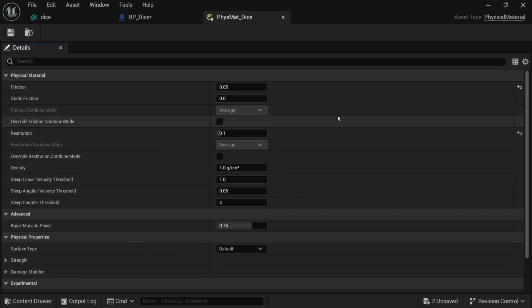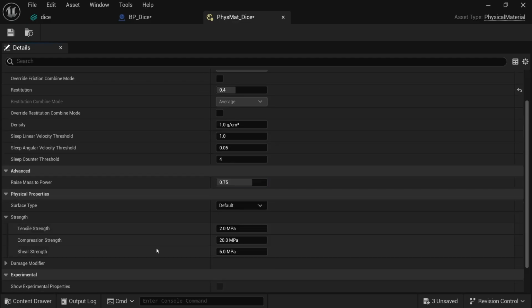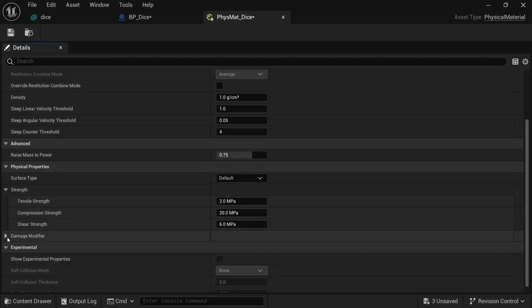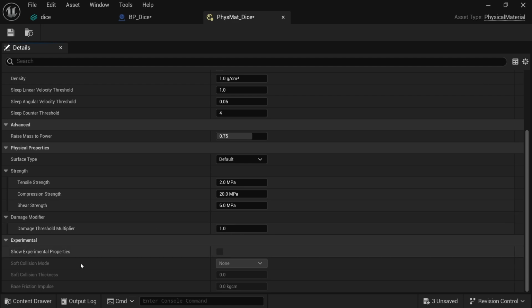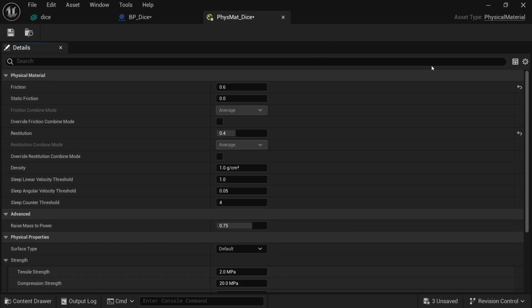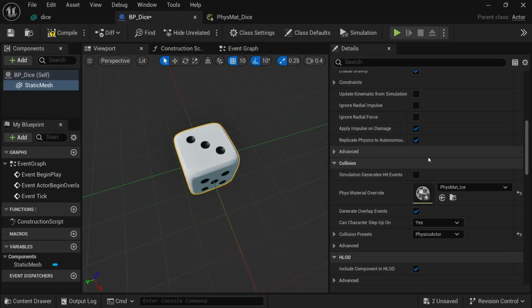Now when I open it up, I can set all of these different things in here. For me, I set the friction to 0.6 and the restitution to 0.4. All of the other stuff I left just the way it was already, the default should be fine here. If you need to change this later on because the dice isn't quite rolling how you want it to, that's going to be up to you. But for now, we're just going to leave this generally how it was for ice.